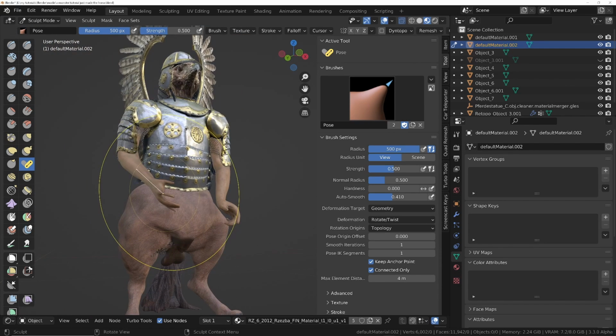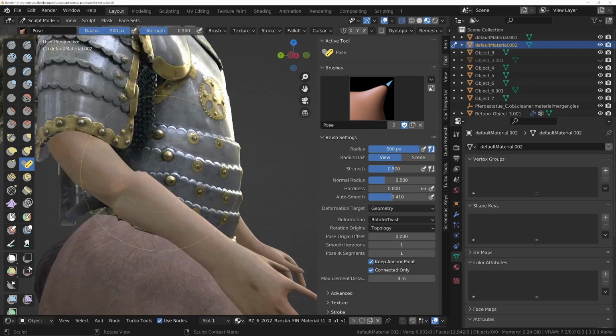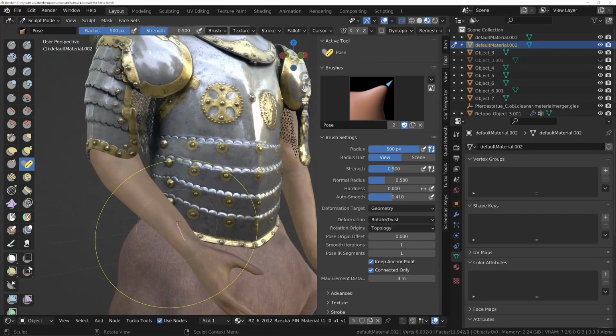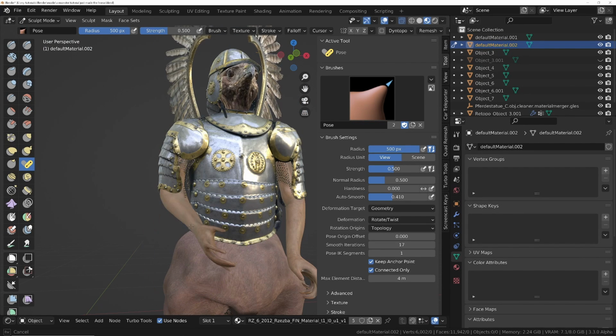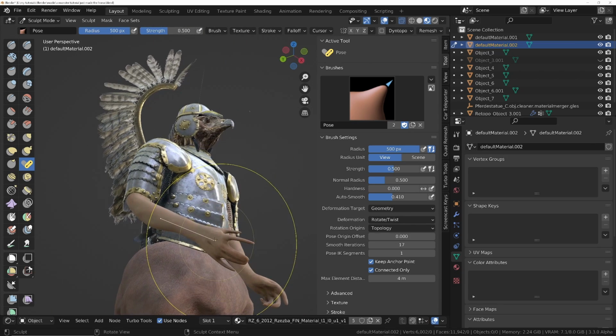Can I rotate it somewhere? Oh, control. Well, it's a bit of a harsh falloff there though. How do we make that falloff less harsh? Smooth iterations, is it? Try that. Oh yeah, look at that. That is pretty good.